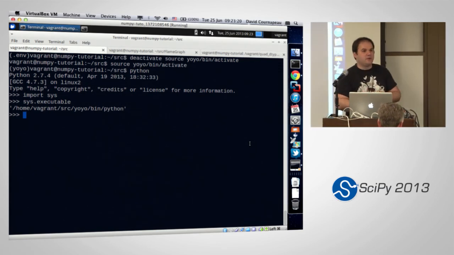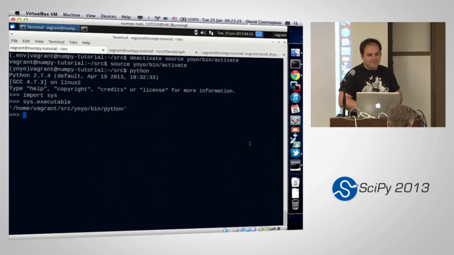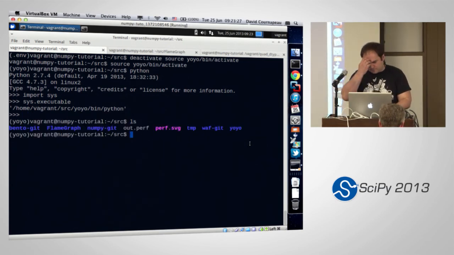So I don't have virtualenv. Yeah, that's separate, it's not part of the standard library of Python. That's a separate package you need to install. Okay.